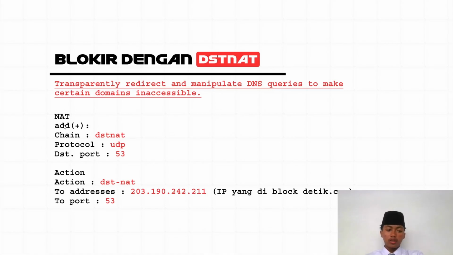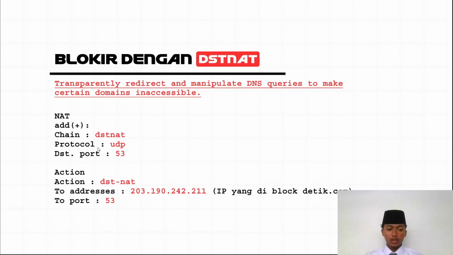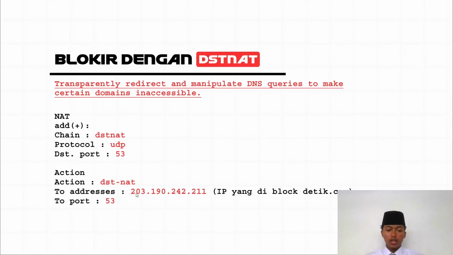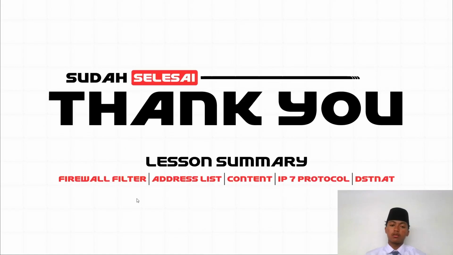So there is add chain dstnat, protocol UDP. I know this one, protocol UDP. UDP is User Datagram Protocol, a kind of transport protocol. Then there is the destination port. After that there is the action, dst-nat, and to-address. This address is the IP of detik.com, then to-port 53. I don't know what that is. Okay, maybe that's all from me.